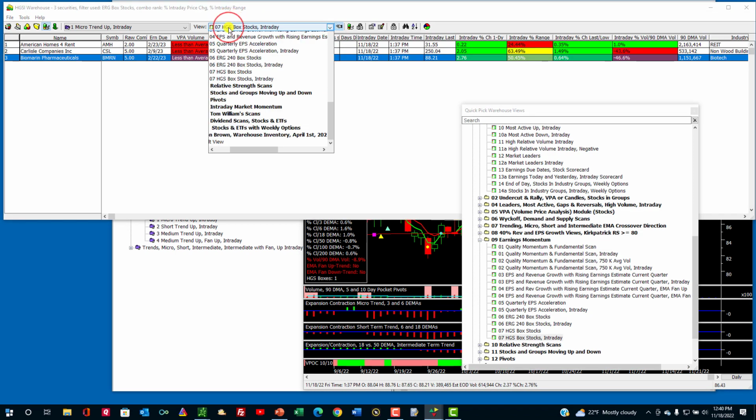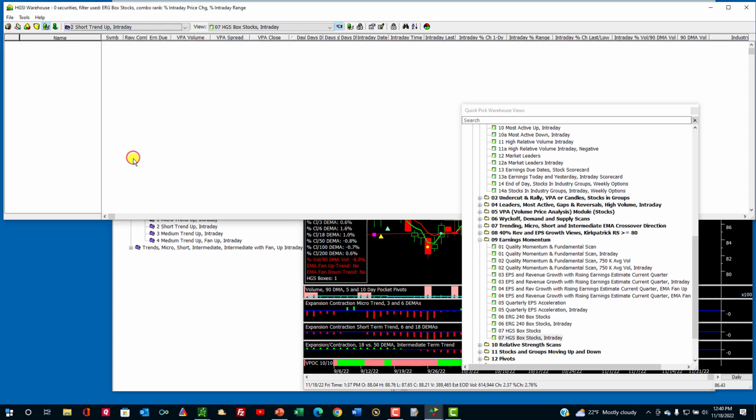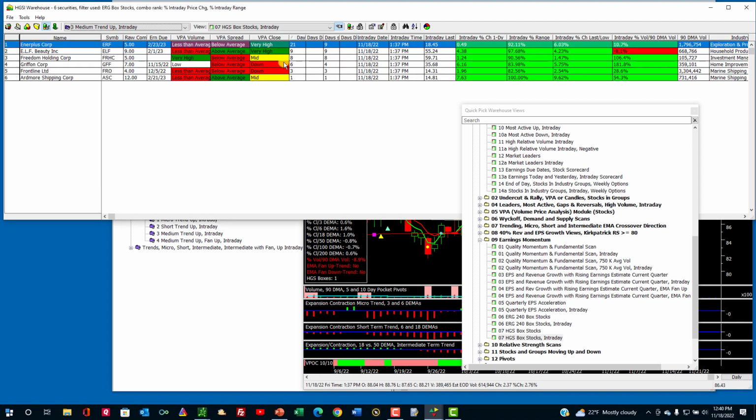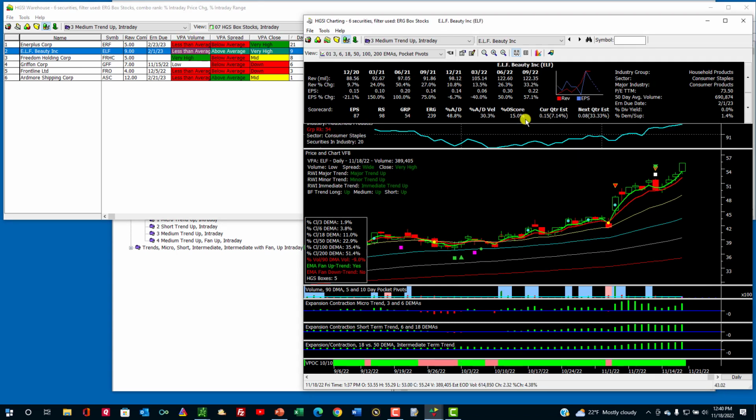Now I'm going to go down to over here. Let's go to the short term. None in the short term. Medium term trend, there are 6 out of 25 that are box stocks, so it could just give you a little more confidence about buying the stocks. Notice the earnings growth up here. This is exploration and production. Nice earnings growth up here.